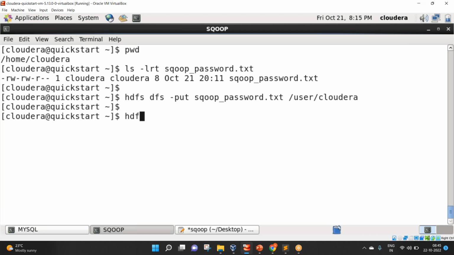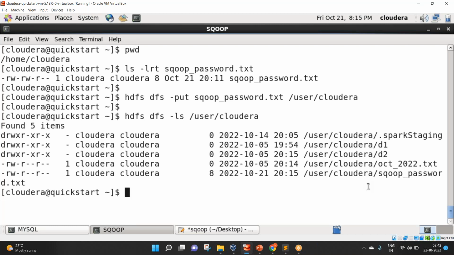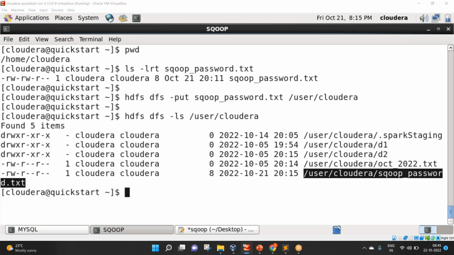Now double check the contents. So hdfs dfs -ls. Check the contents under the user Cloudera path. Have a look here. I can see the password file here.